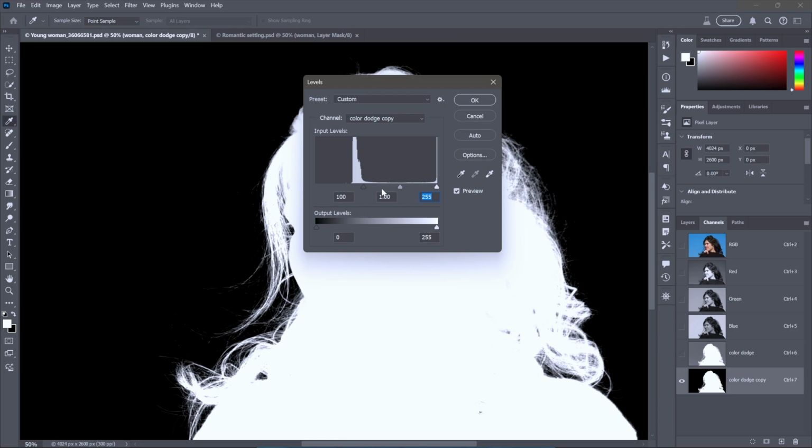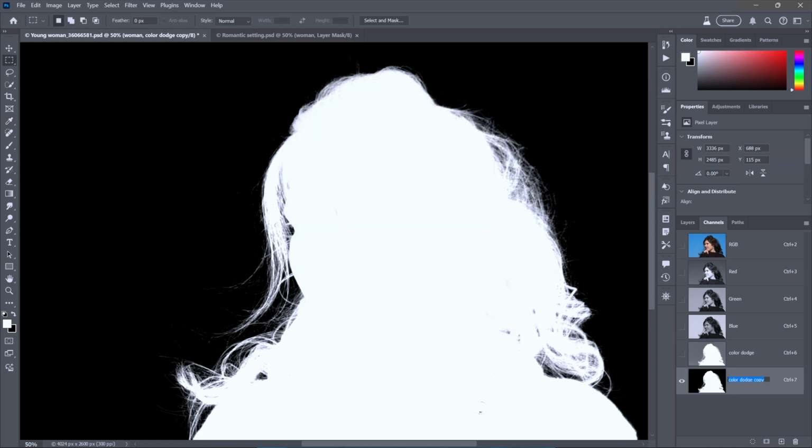So in my case, 100, we don't need to worry about the gamma value. Leave that alone. 255, click OK. And again, I want to remind myself of that. So I'm going to enter 100/255. The // for me indicates that I didn't change the gamma value. It's up to you how you work.